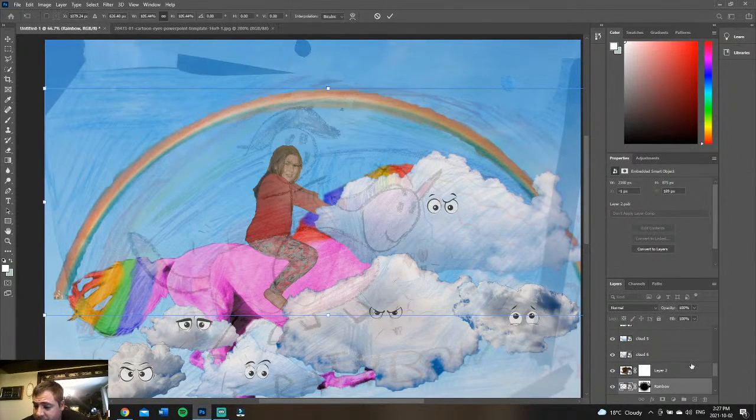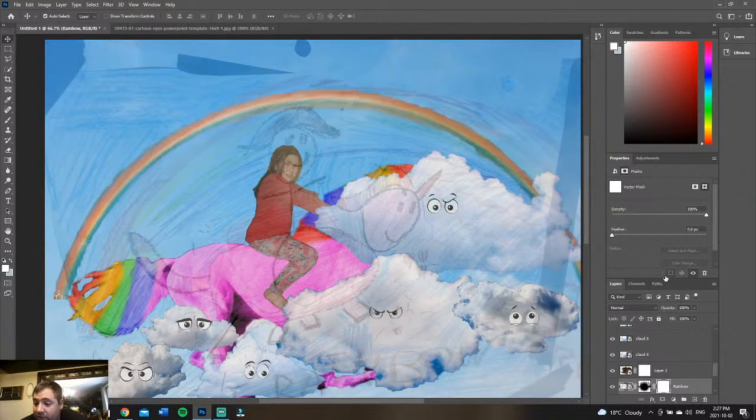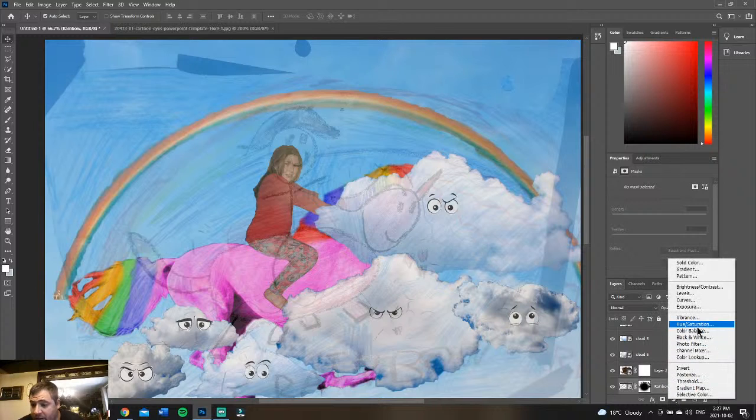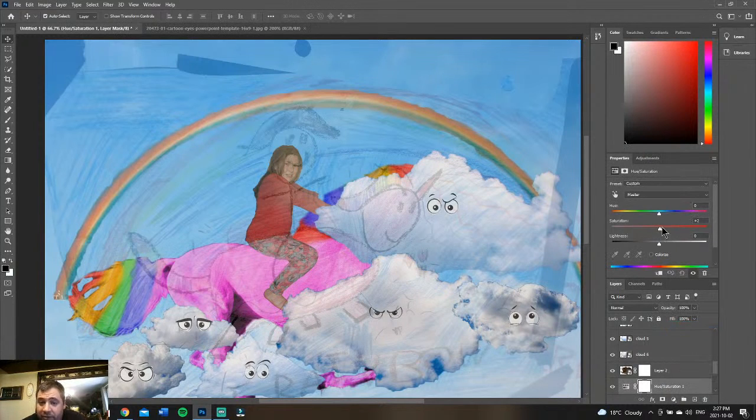Okay. Add a hue to this rainbow. Even saturation. We're going to brighten this rainbow up. There we go. Brighten that rainbow up. Maybe slightly darken it. Clip it only to the rainbow. There we go. The rainbow's popping now.